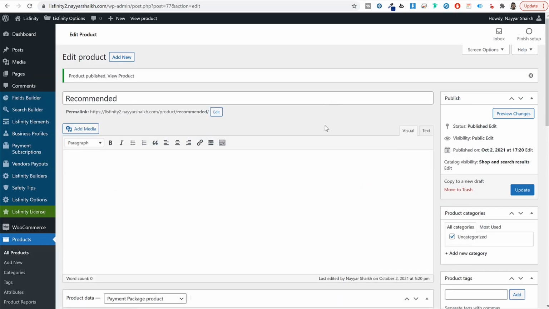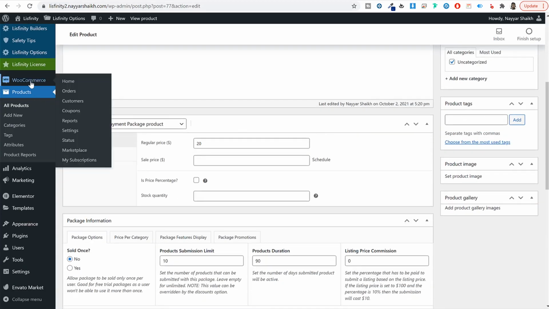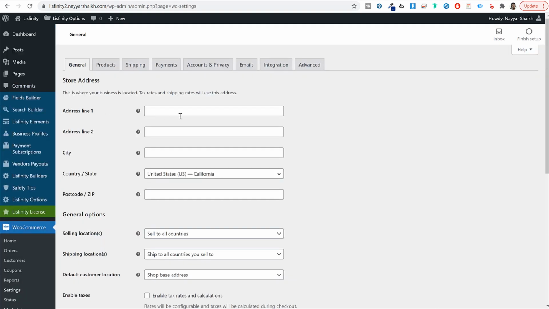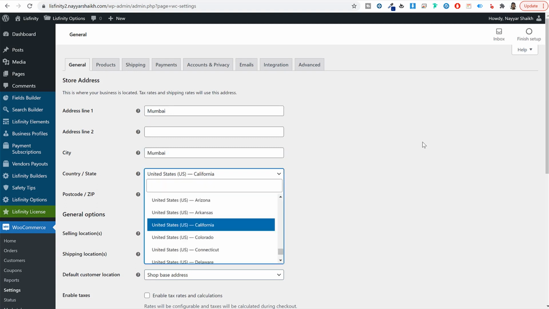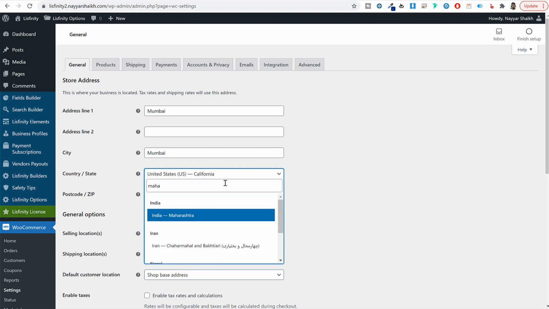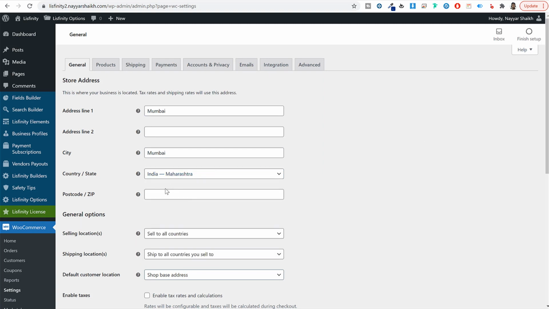So for that, we can come back, and now we have to do WooCommerce settings. So hover over WooCommerce and click on settings. Now on the address line 1, you can type in your address. So I'll just type in Mumbai. Okay, under city name, you can add your city name, your country name. With that, you also have to select your state name. So I'll select state Maharashtra, India. Then you have to enter your postal code.